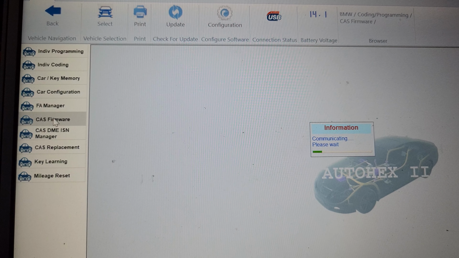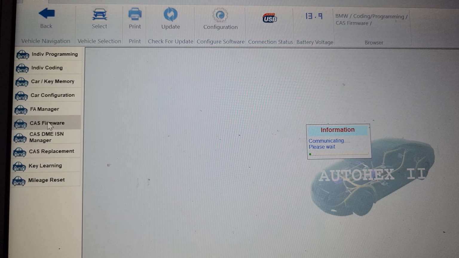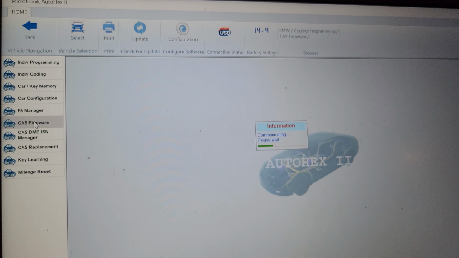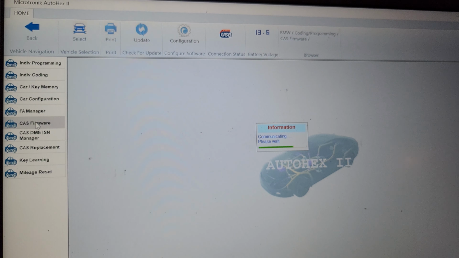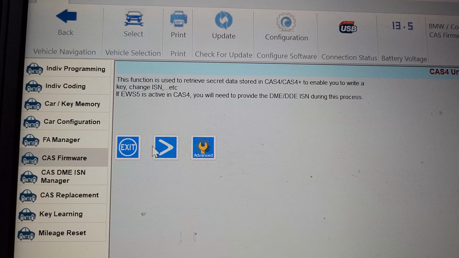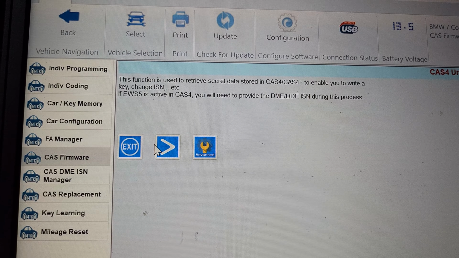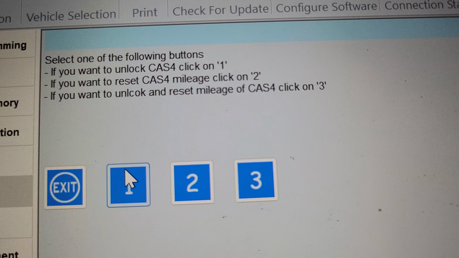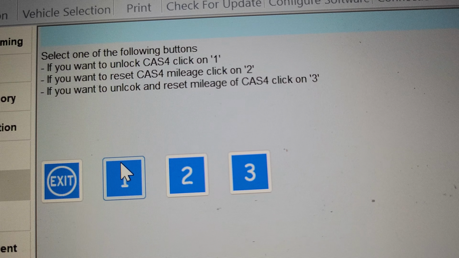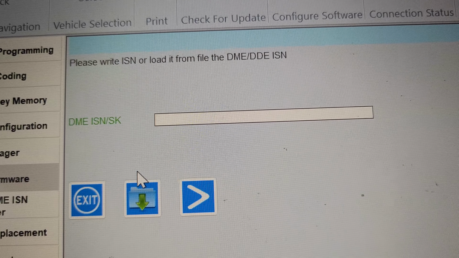Sorry, I'm trying to get the CAS information, but it failed. Communicating with the CAS, hopefully everything will be okay. So it takes me again. It asked me, do you want to restore? I say yes. It takes me here. Let me see what it's gonna say now. If you want to unlock the CAS, press 1. If you want to reset CAS, or unlock and reset mileage, I just want to unlock it.